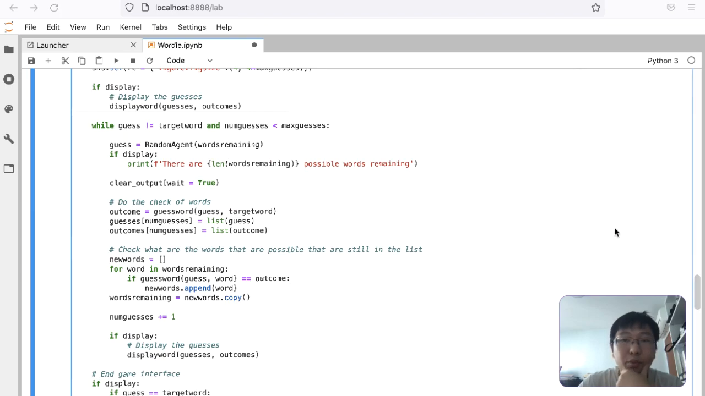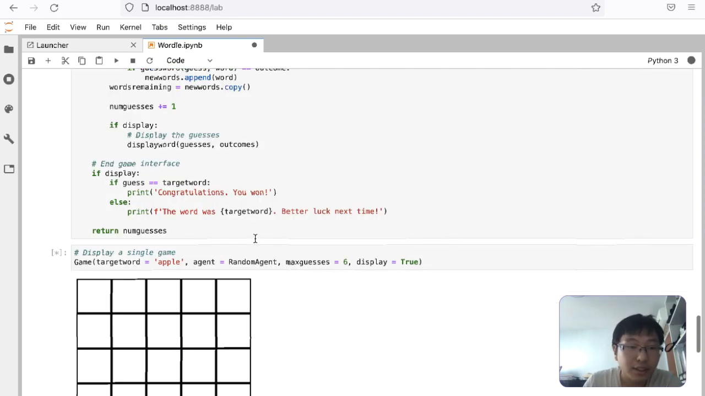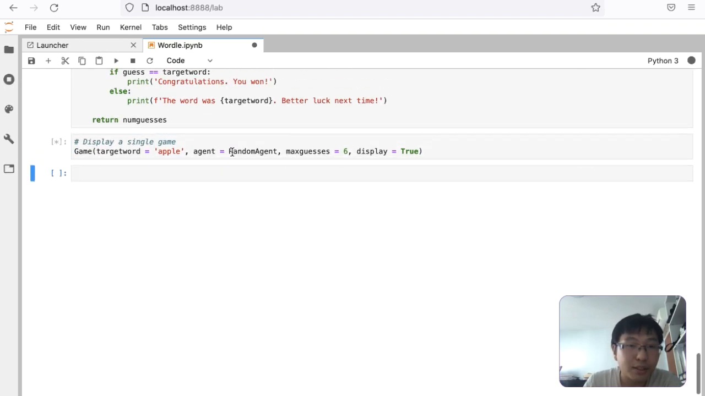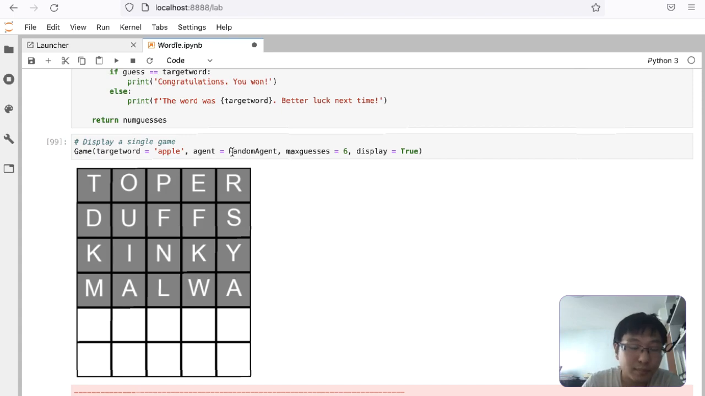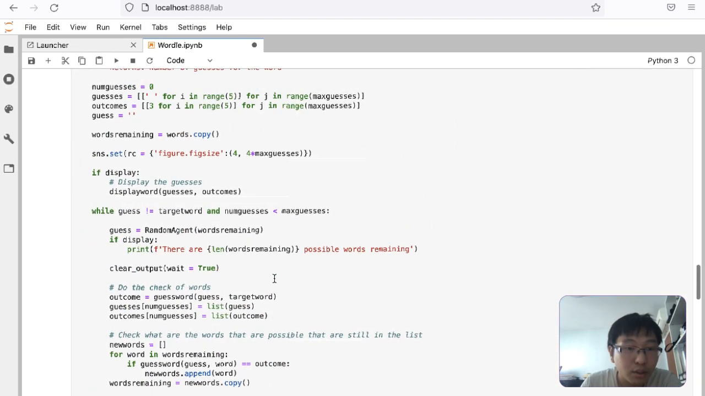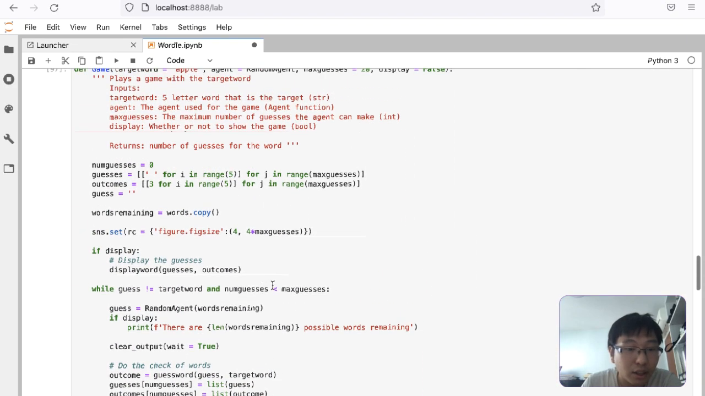Okay, there's something wrong here. I'm not displaying the right things. I mean, I'm displaying this thing here, which is quite cool. Okay, but it's not exactly getting the right answer. A cannot be empty. Okay, so somehow the guesses are not updated correctly.